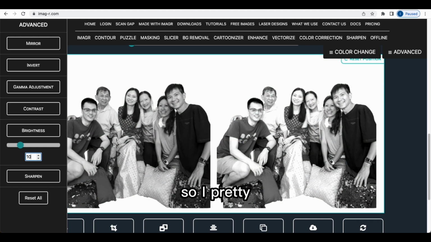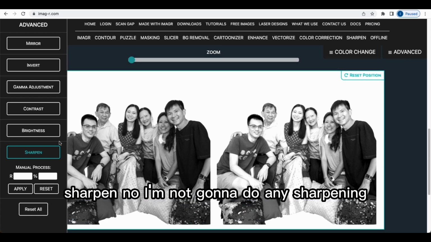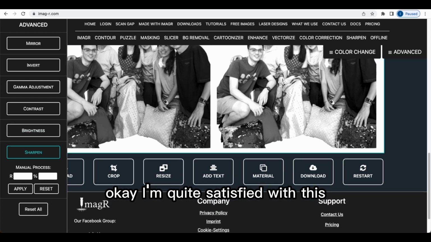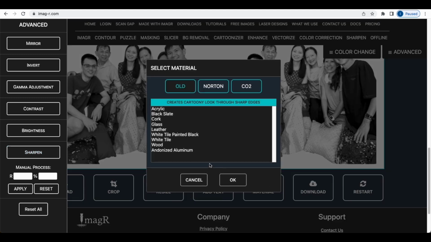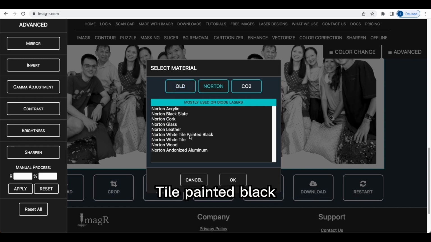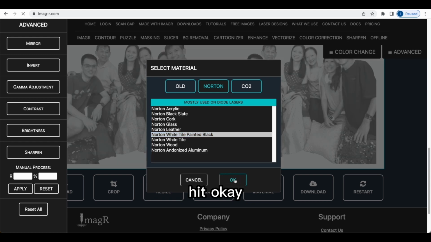Okay, I'm really satisfied with this right now. Then I may go into the sharpen. No, I'm not going to do any sharpening. Then I'll go into the material. The material will be the Norton white tile painted black. I'll hit OK.